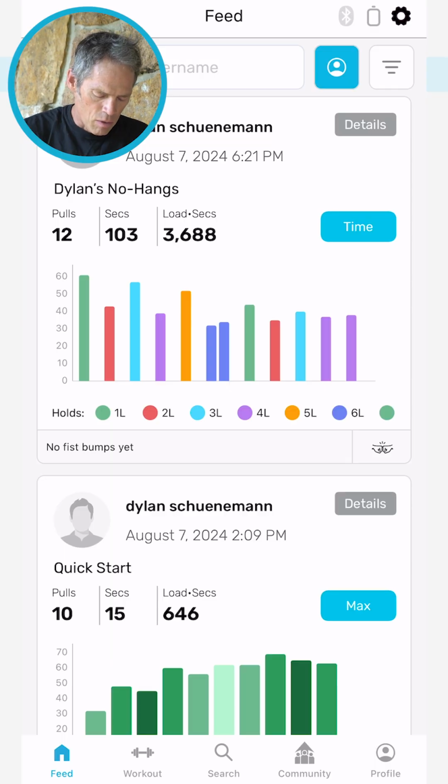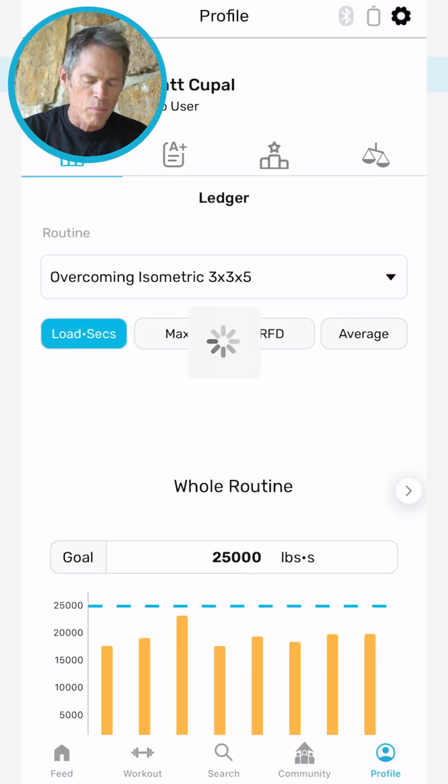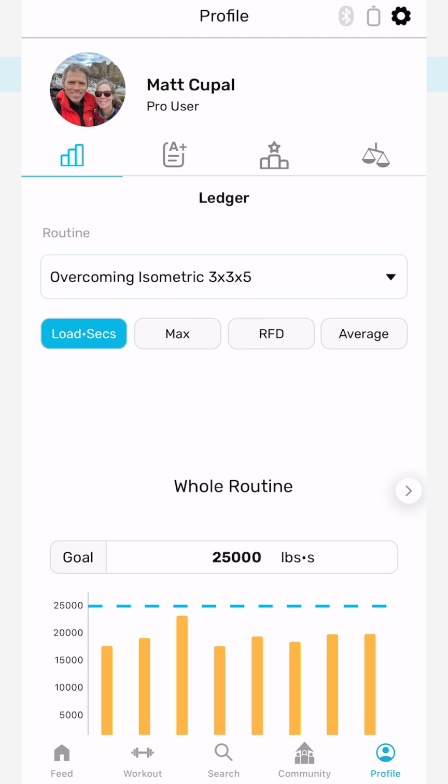This is one of the unique things we have inside the Leaderboard app that nobody else does. So I'm opening up the app and I'm going to click on the profile screen, and there you can see my name at the top and that I'm a pro user.